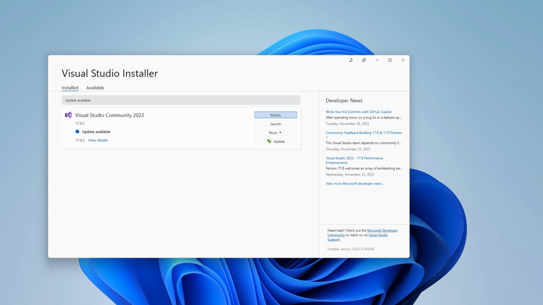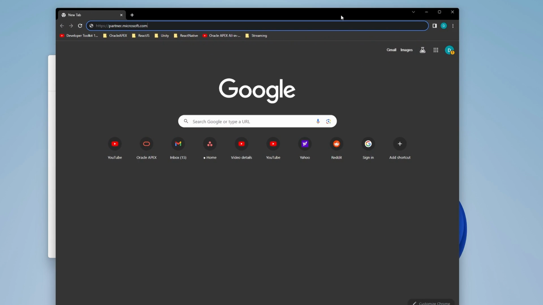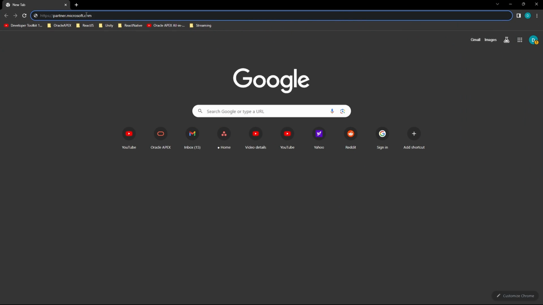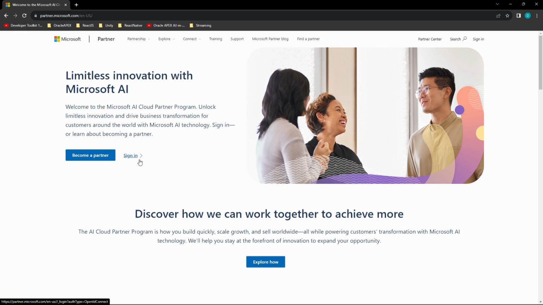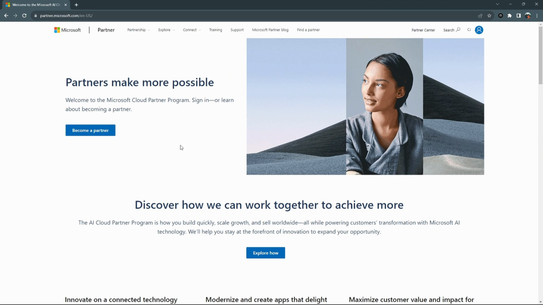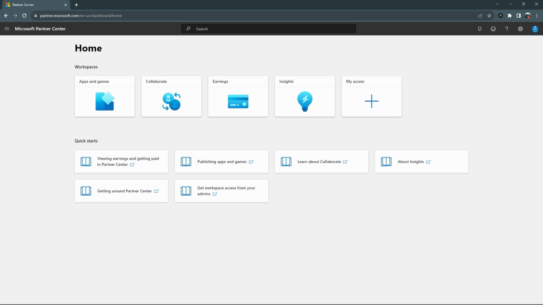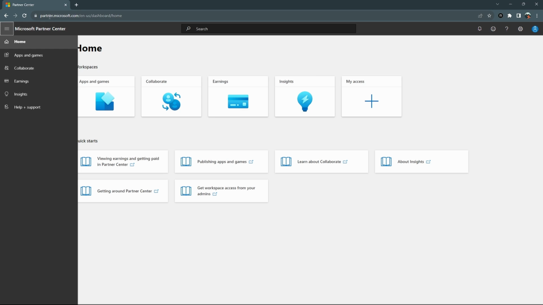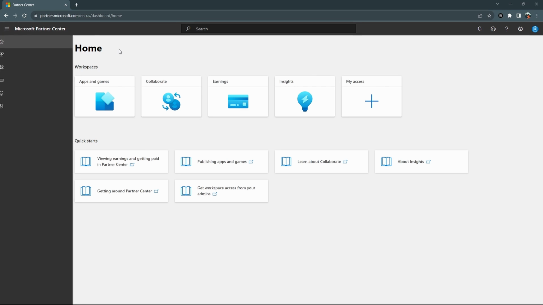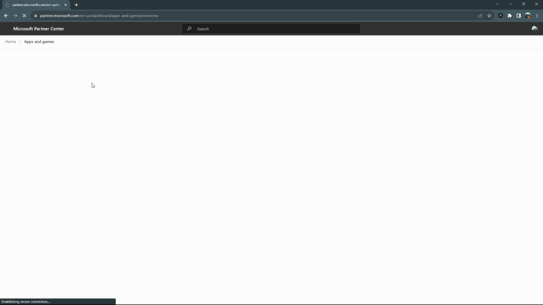Alright, that covers that. And then for the Microsoft account, if you go to partner.microsoft.com, you'll have an option to become a partner or sign in. That's basically creating an account for Microsoft, which I believe is $25 for a lifetime. And then once you actually have that account, you'll have a dashboard to use here. You can access the Microsoft Partner dashboard, and where you need to go is the apps and games section.